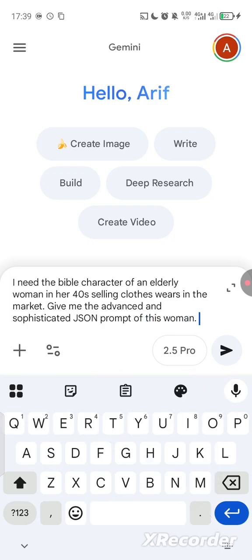Now this is just a simple prompt, but you should take note that the keywords you need to use are sophisticated and advanced JSON prompt. Then any other thing you want to say about what the person does, you put it in there so that it can properly render the image and conceptualize how that person should look.